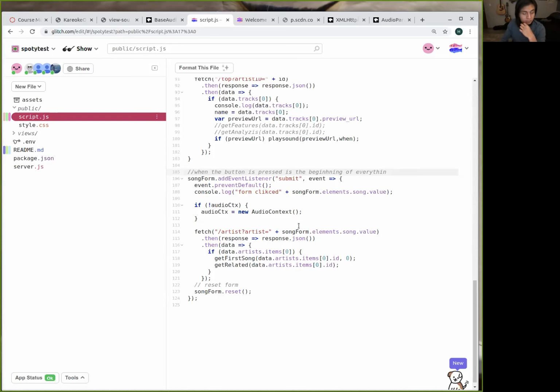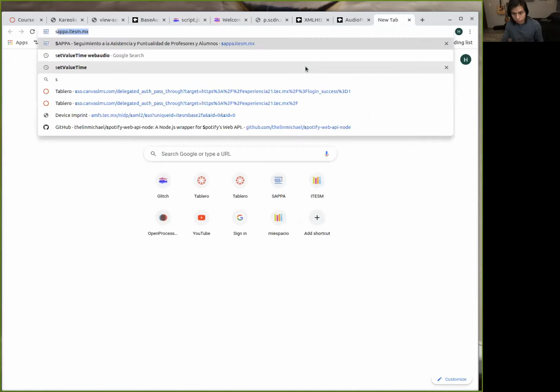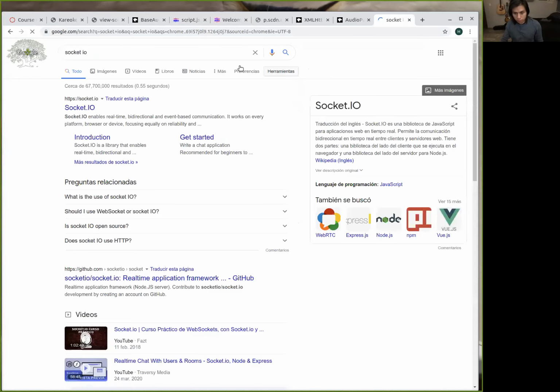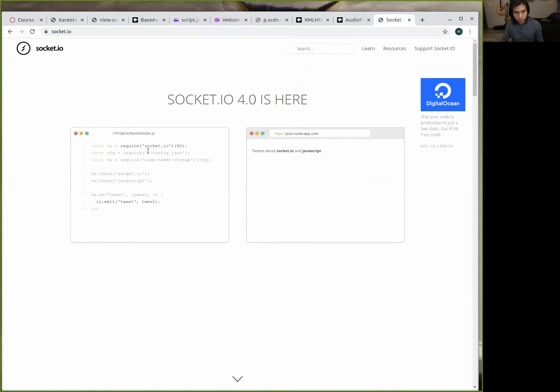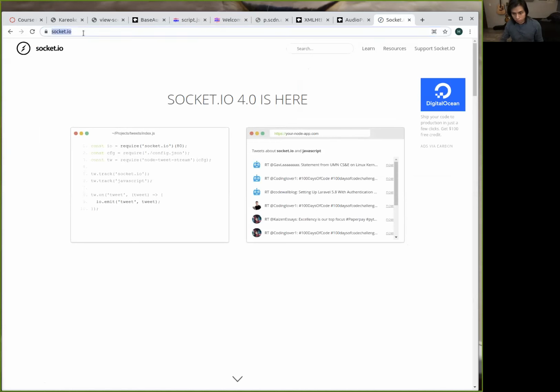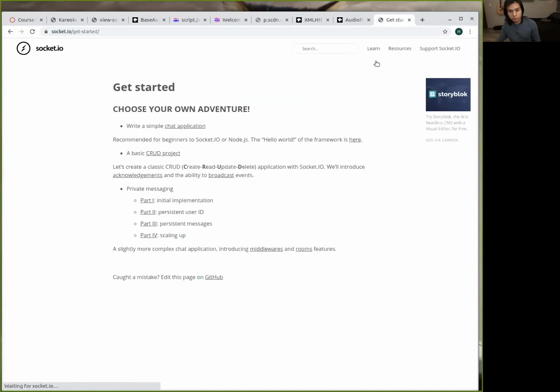In order to do that, the assignment would be to check the socket input output, okay? I want you guys to check this code, and I want you to start to understand what is going on in this page. If you go here, you will go to the learn section, okay? Get started.